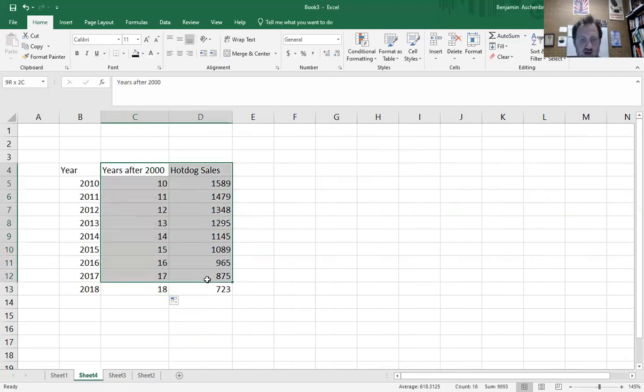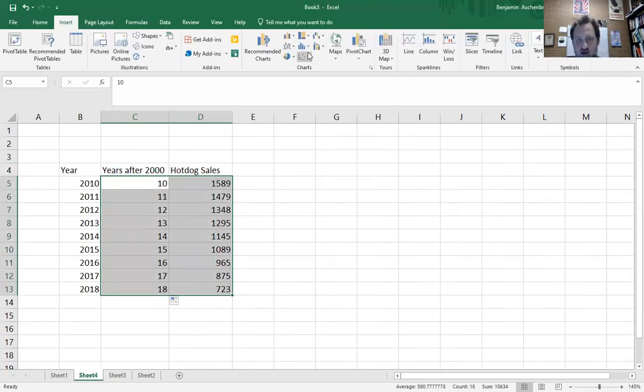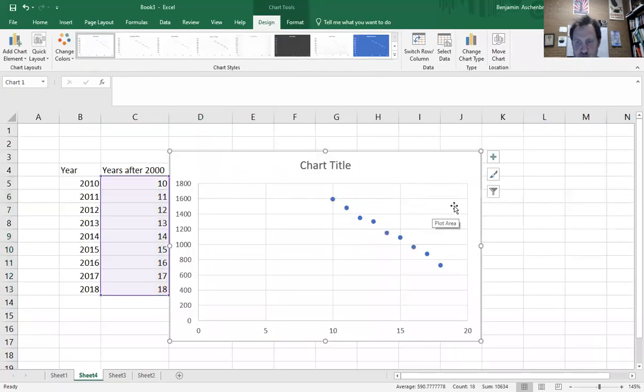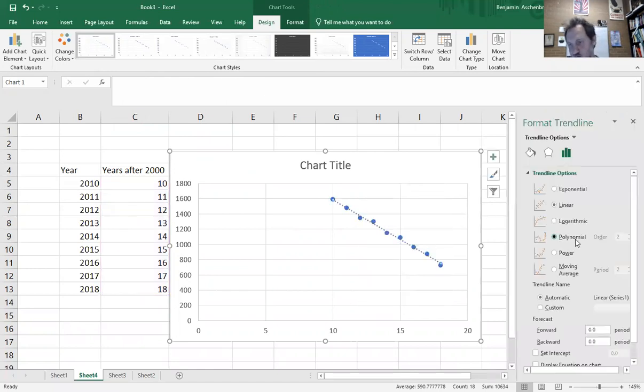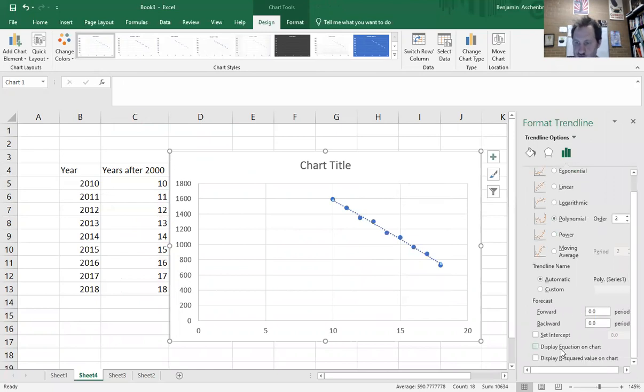So again, highlight my data. I'm going to skip the part where I make the title and the axis stuff. Okay. Click on here, right click, add trend line. I'm going to do a polynomial order 2 with the equation and the r squared on the chart.